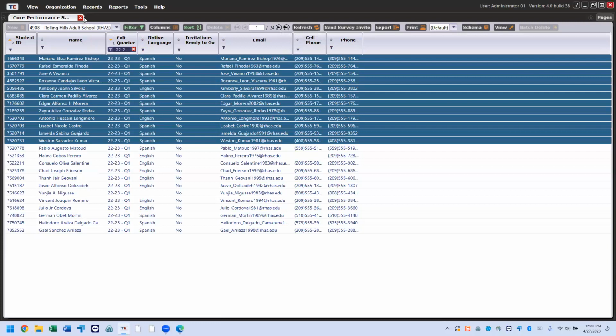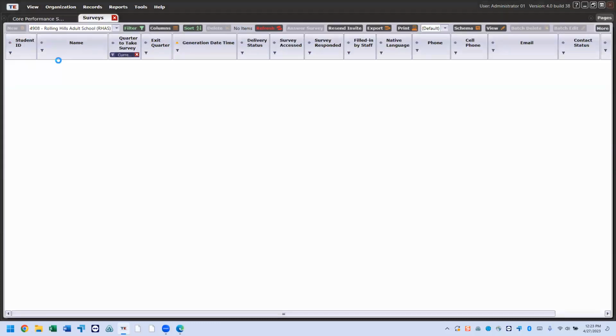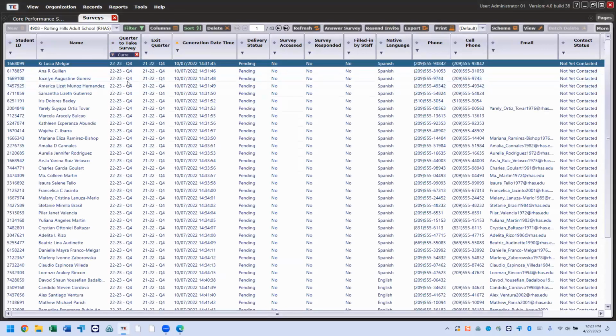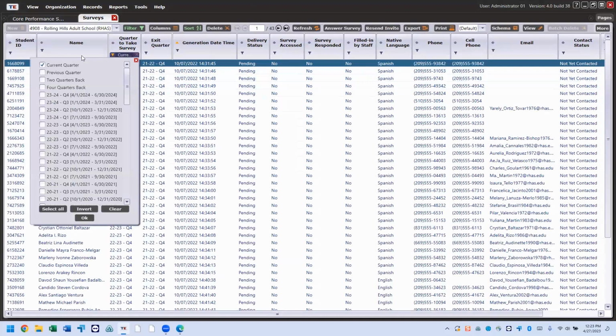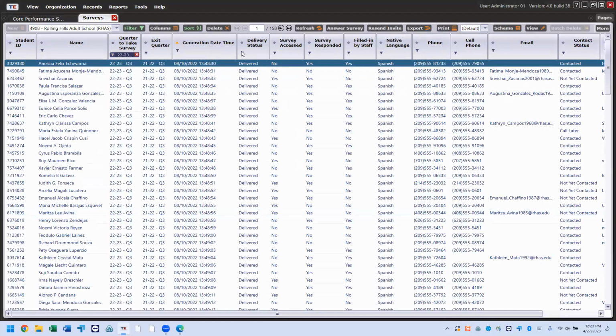And then if you need to see who has responded, really quickly, we go to records, survey responses. Again, quarter to take survey. This is saying the current quarter because this has already been ran. It's showing for the next quarter, which is coming up very soon. Personally, I like to unselect it and go for the one that I am in right now, which is quarter to take survey is at 22-23 quarter 3. Click on that. And then you can see the status, they've all been delivered. And you can see who has been filled in by staff, who has responded, and so on.